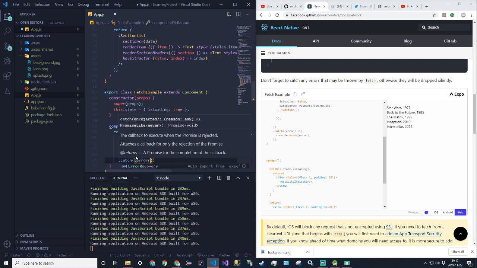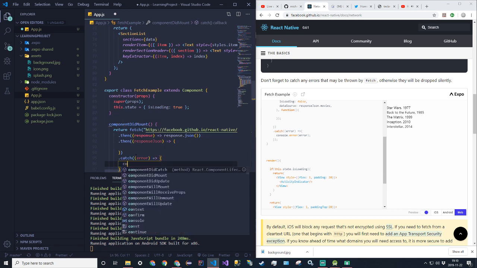Pass an error in as a lambda expression.